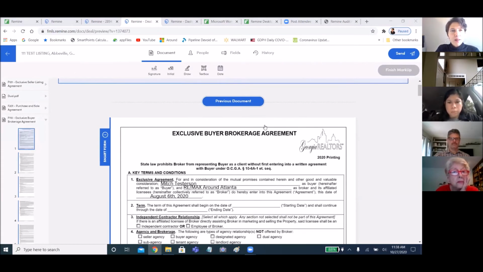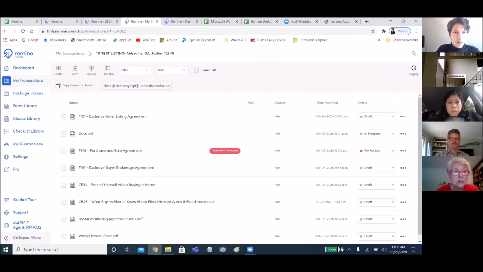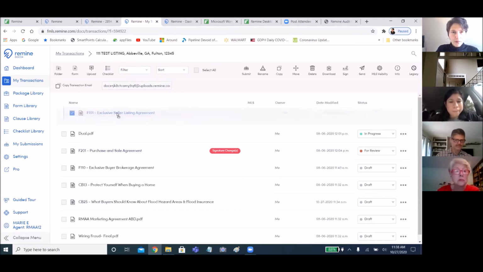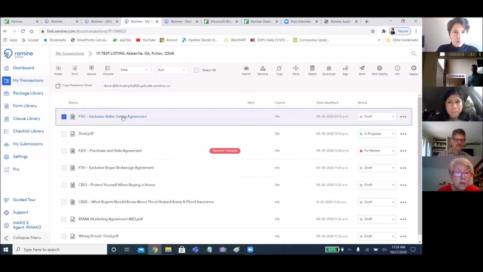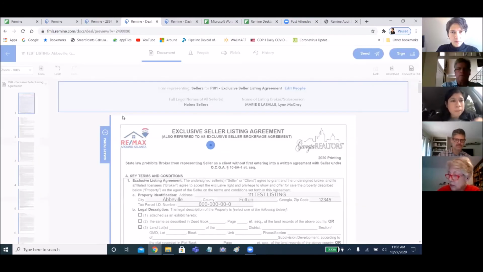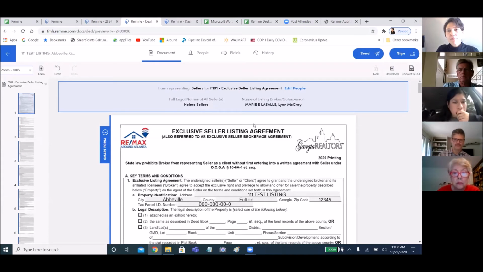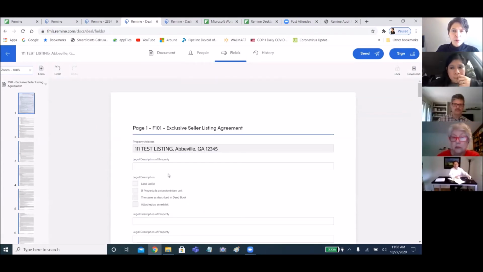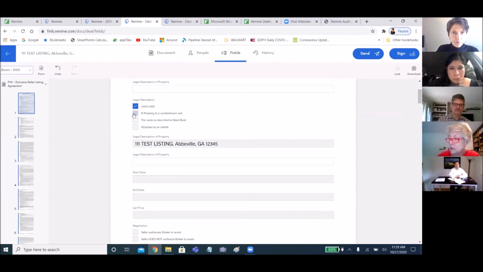So let's actually fill something in so that we can start a signing session, because I want to make sure that everyone knows how to do that. Okay, and I like this Fields tab because that's going to enable me to go through it pretty quickly. You can pick out your legal description, same as described above, attached as an exhibit.